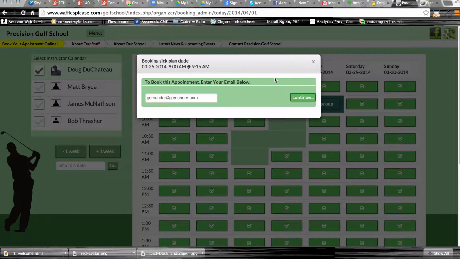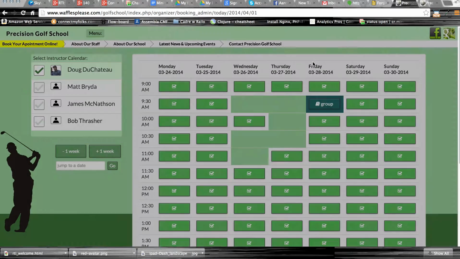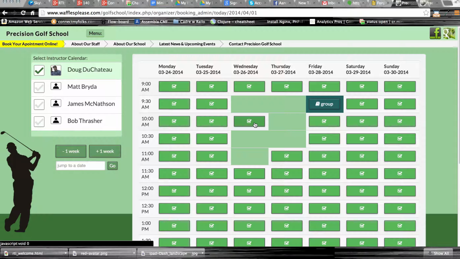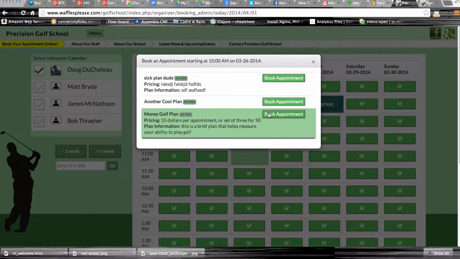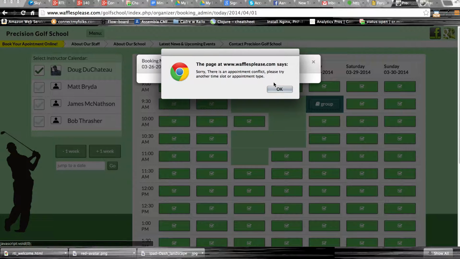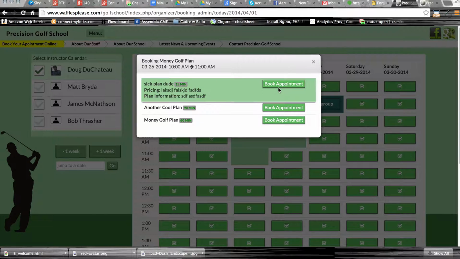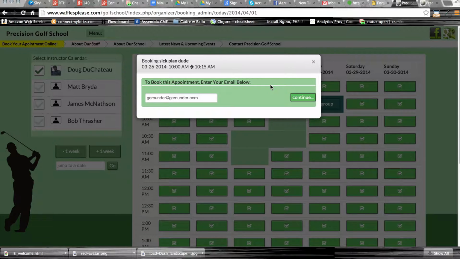At that point in time, it's going to do a conflict check to ensure that there isn't a conflict. So if I go and choose this nested one here and I try to book an appointment and I choose a 60-minute plan, for example, it's going to say, hey, sorry, there's an appointment conflict, you can't do that. So let's go ahead and book a 15-minute appointment because that will fit.